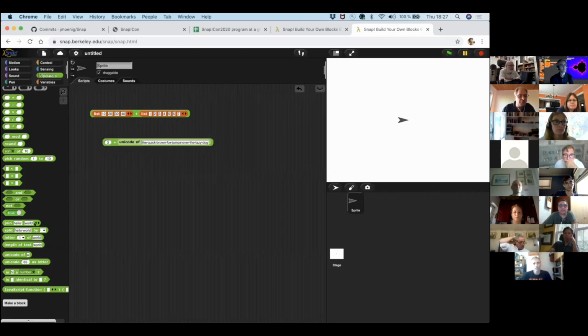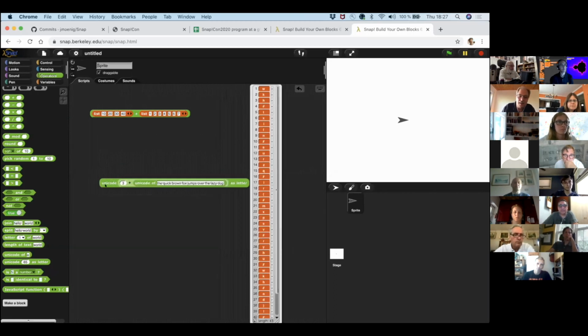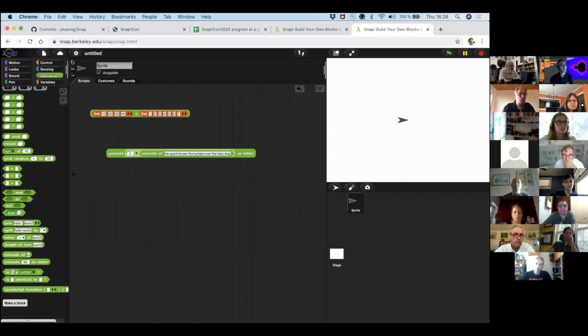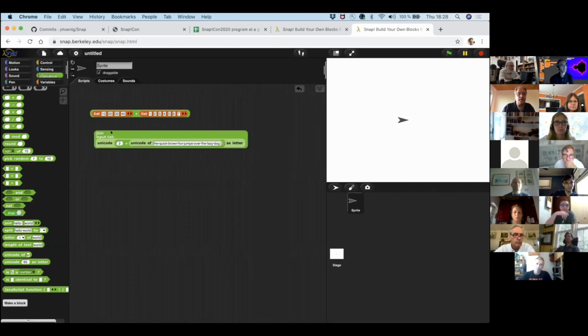This also works for the inverse function. Here's Unicode of a number as a letter. We get a letter. Now, if we pass in a list of numbers, we get a list of letters. So once we have a list of letters, we can just concatenate them using join, and we get another word, an encrypted word. And this is basically like a Caesar cipher.